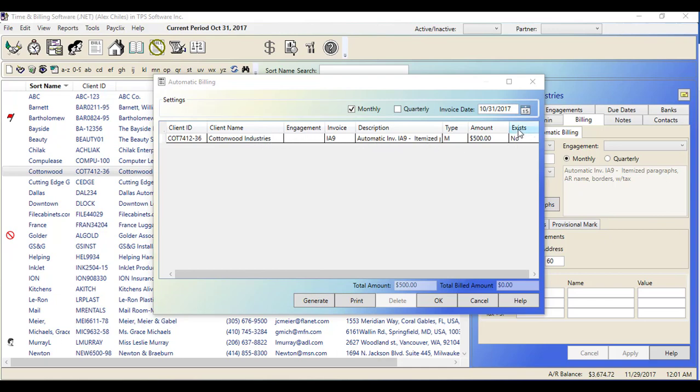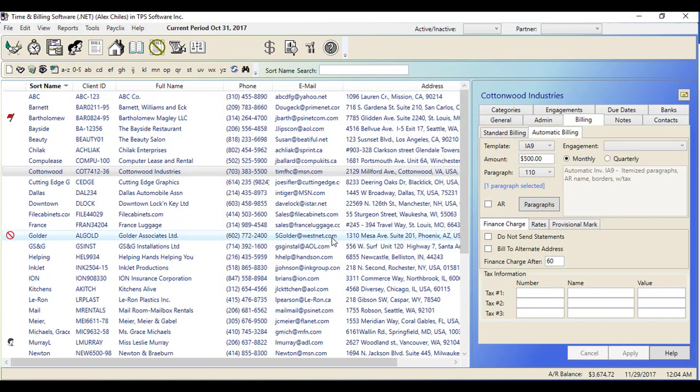Now the Exist column tells me that this one has not yet been created for this period. To go ahead and create this invoice, or you might have multiple invoices in here in your case, just simply click OK. I would then need to go to Tools, Invoice Batch to print out the batch of invoices just generated.